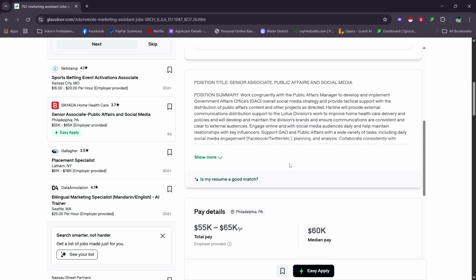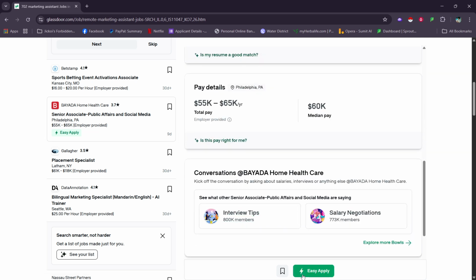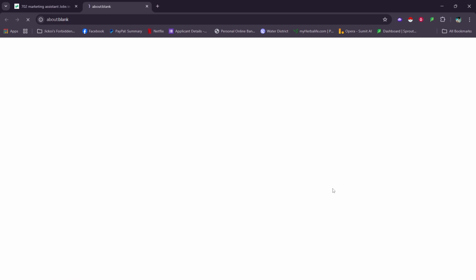You'll typically see two options. The first is Easy Apply, which lets you apply directly on Glassdoor. With Easy Apply, you'll be prompted to upload your resume, and in some cases, you may be asked a few short questions. Make sure your resume file is up to date and clearly formatted. Then submit your application.